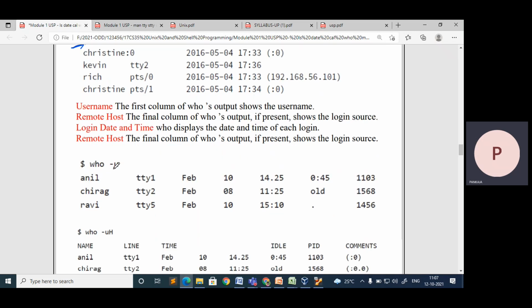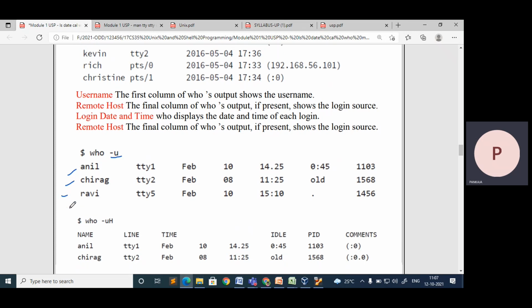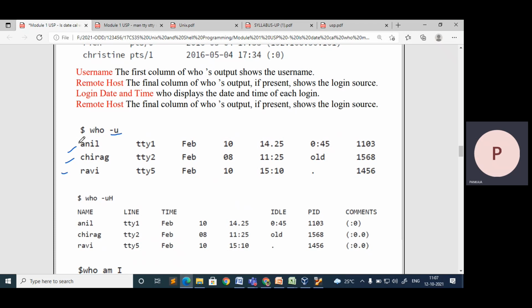So next we have an option for the who command, that is -u. Here you are going to get the details of all the users, and also who is currently logged in. There are some usernames I have got here. In case you check on your system, it may give different output. Don't expect the same thing. It will be different output.